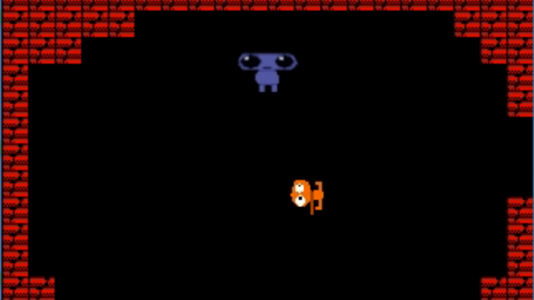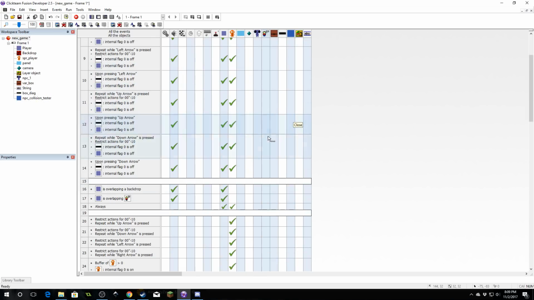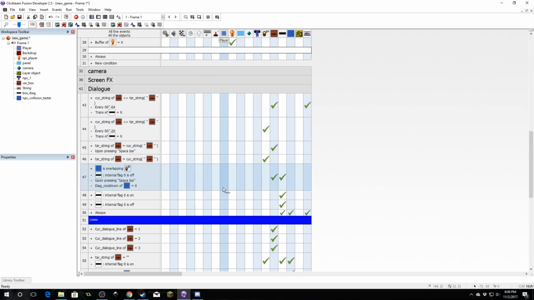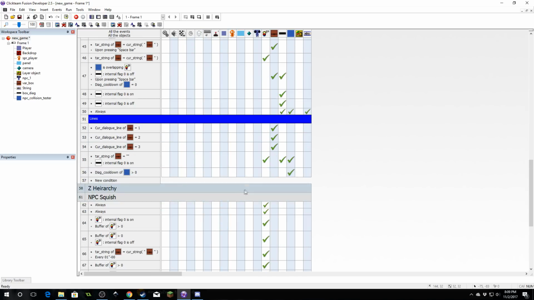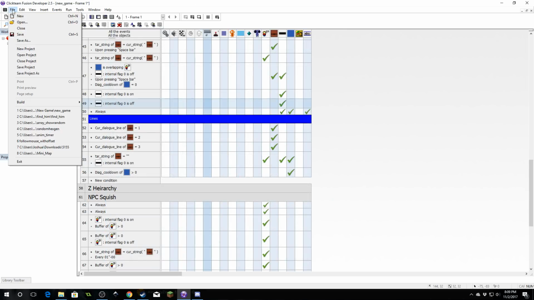Alright, I'm going to increase the buffer size of when we can initiate dialogue again because it lets me initiate it too quickly. So where is that? It's the dialogue cooldown. Sets to 30. We're going to set that to 100. And I'm going to save.